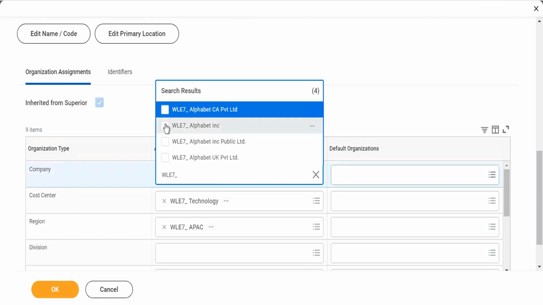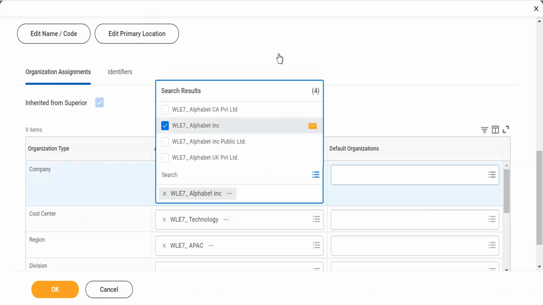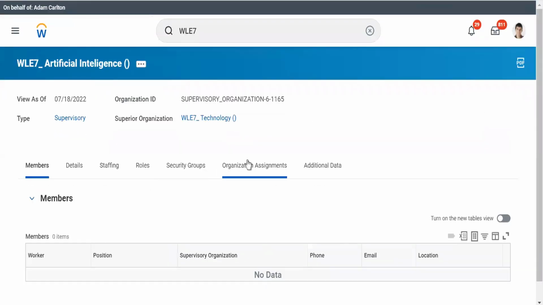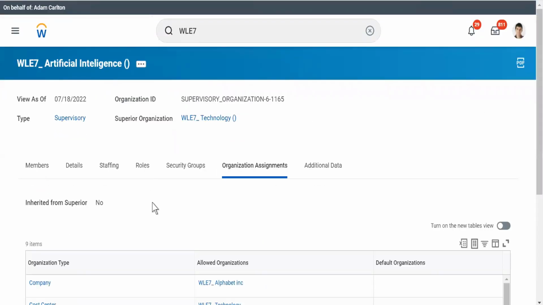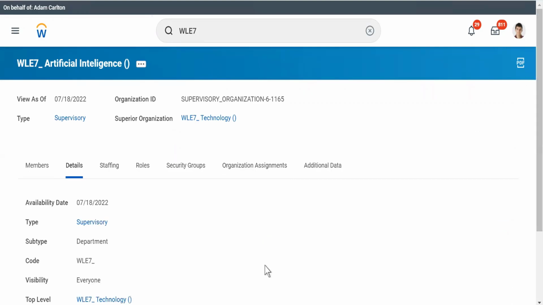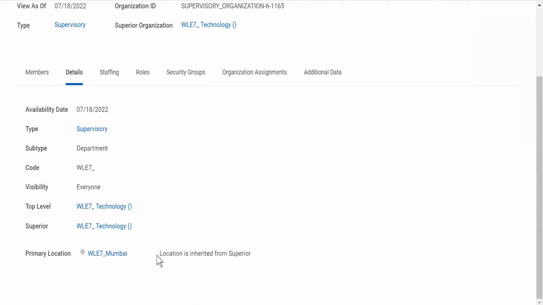Okay, so I have this Alphabet Inc. Now you see, I'll click on OK and my inheritance is gone. The inheritance will not be there anymore. See, inherited from superior, no. But I still have not changed the location because I don't have any other location. So it is still inheriting it.